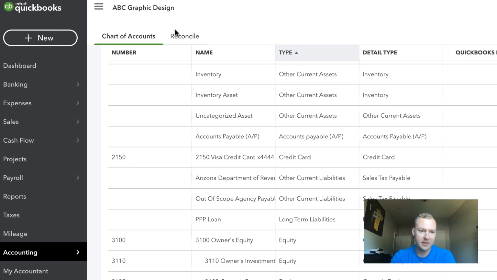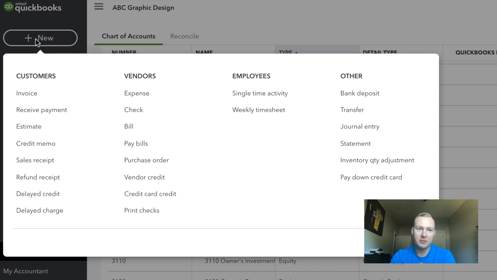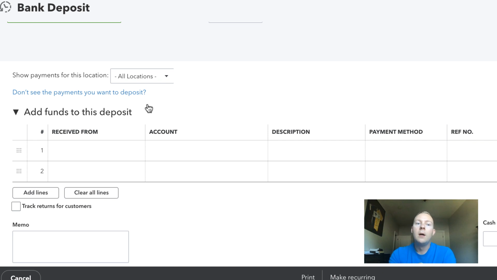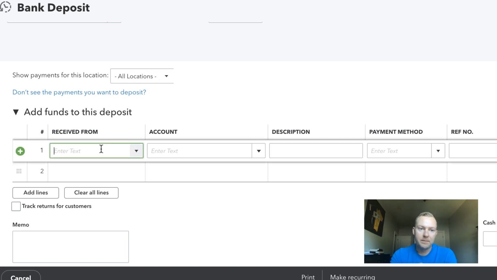The way that we'll do that is to record a deposit. So we go to New Transaction and choose Bank Deposit. We choose the account that it's being deposited into and the date of the deposit. And then we add the deposit details. So for Received From, we'll set up the bank that we are getting the loan through. So I'll keep that as Chase. And for the account, we want to use that PPP loan account that we just created. We can give it a description such as PPP loan proceeds.